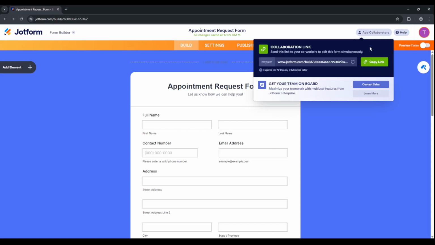A few helpful tips before you distribute the link. Test it in a private or incognito window to confirm it opens the correct form. Consider duplicating your form before a major collaboration session if you want a safe sandbox for experimentation.